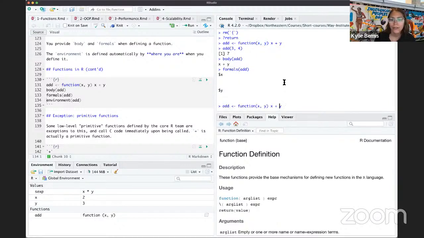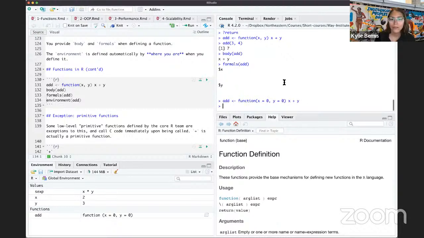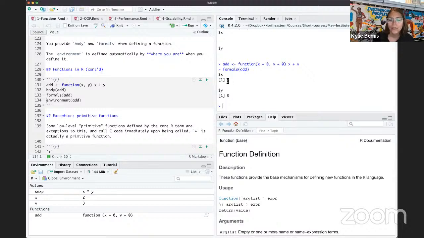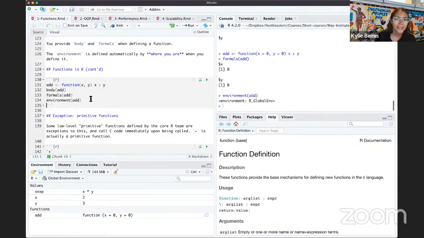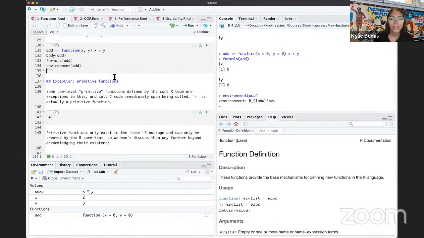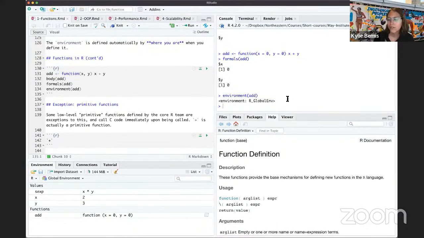So if I go and redefine this, say x equals 0, y equals 0, and then I take another look at the formals. The formals will include the names of the parameters as well as any default values associated with them. And then the environment is a part of the function as well. So the function captures the environment where it was created.